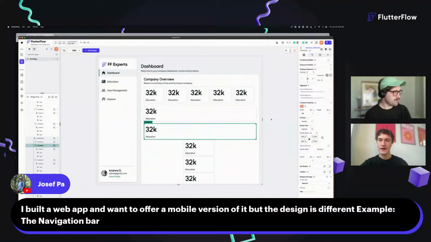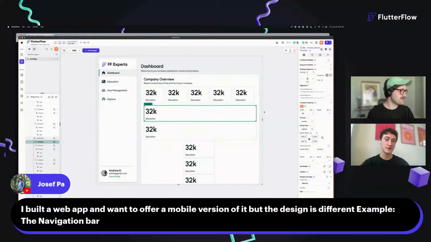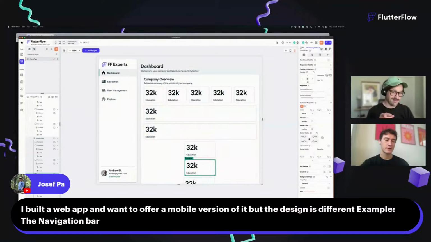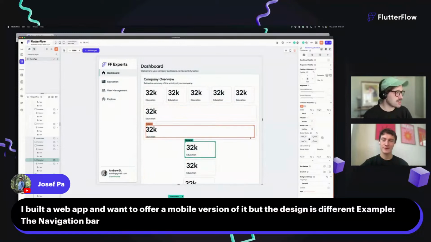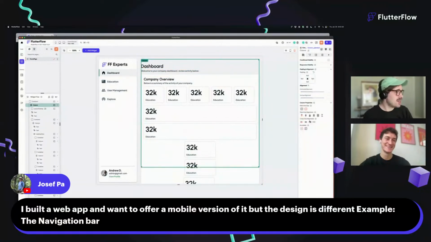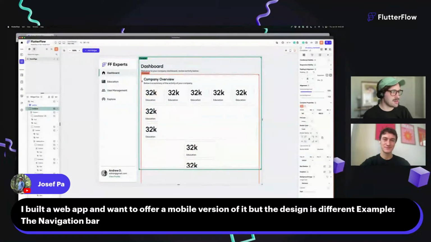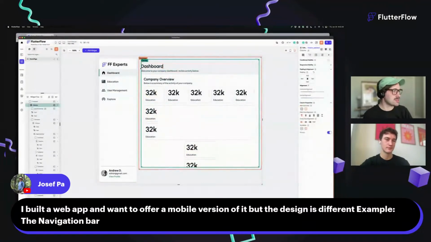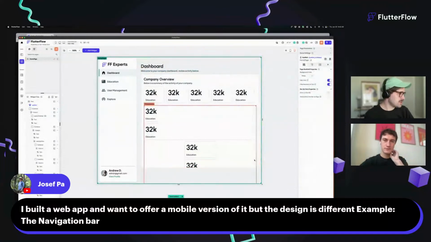The question on the screen right now: I built a web app and want to offer a mobile version of it, but the design is different, for example the navigation bar. If you go to settings, you can actually adjust the nav bar and app bar settings. You can adjust the responsiveness. That's what I was looking for. I'll show this to you. That's part of this whole thing.